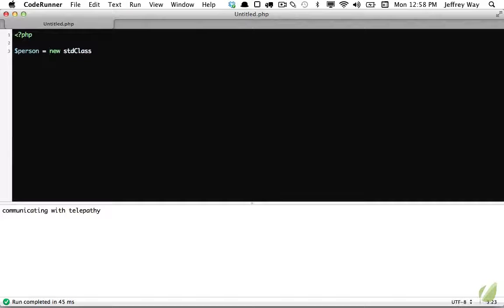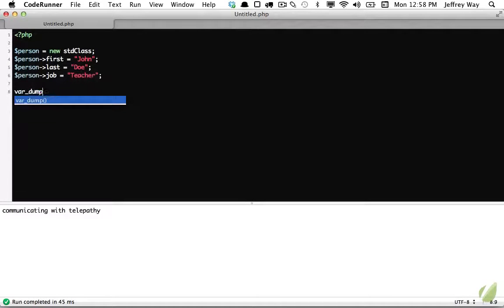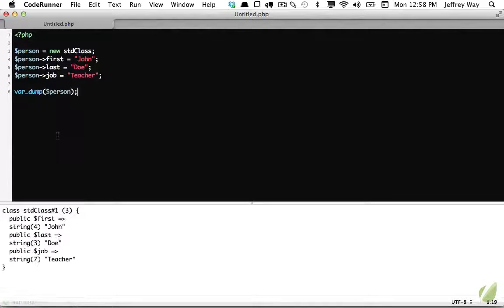All right, so now we've created this new instance of the class. Now I can say person, and I can set properties on it, like first equals John, last equals Doe, and then job equals teacher. Now, if we var dump, what I want you to see here is that we're getting the same thing. Notice that std class, that is literally just an empty generic class that you can fill up.